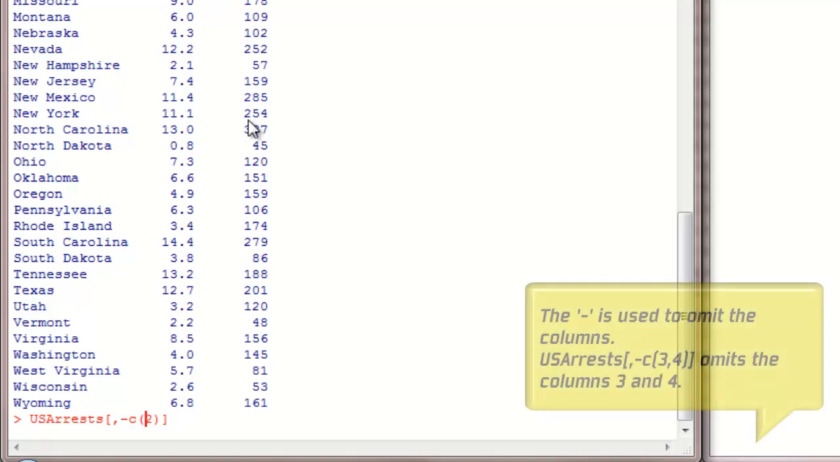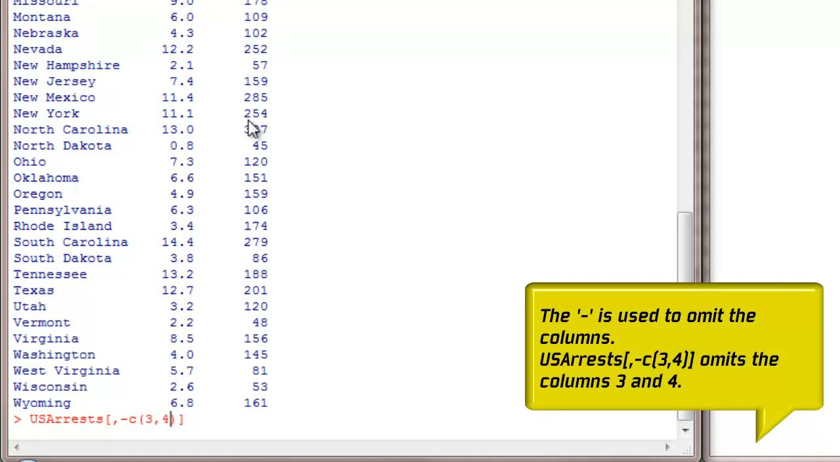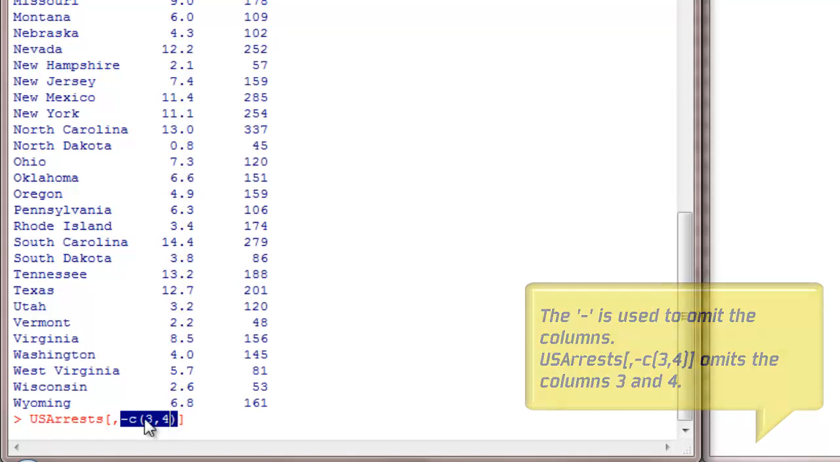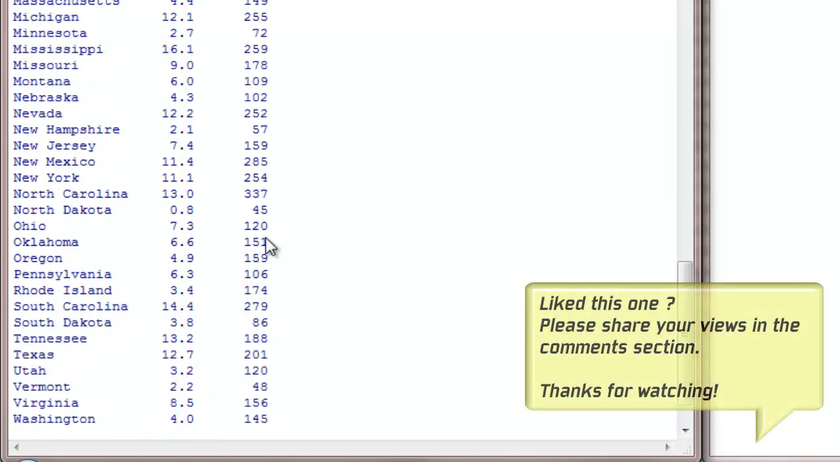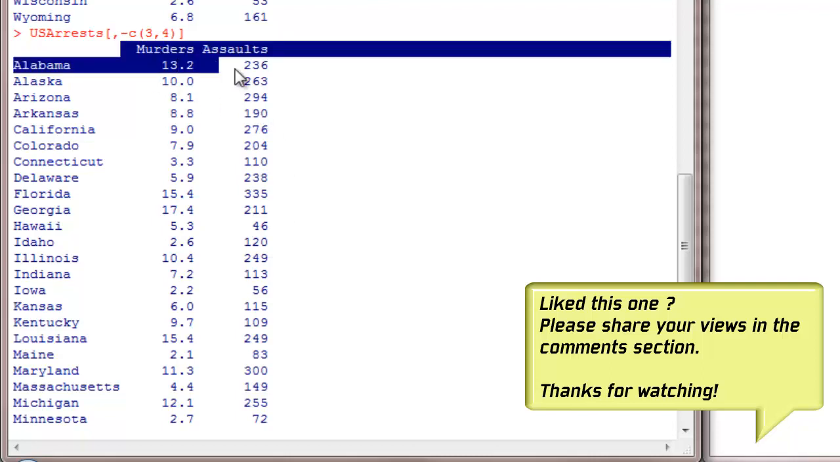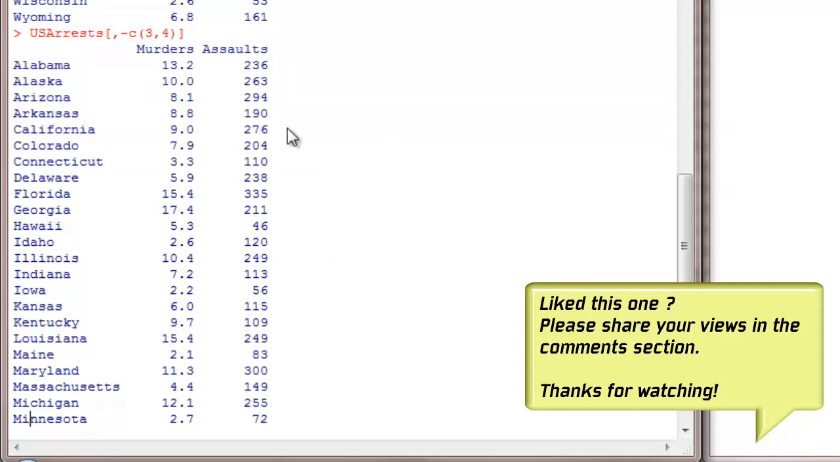Another way to do it is by dropping the third and the fourth columns, which will also give you the first two columns. So adding a -c here tells R to drop the third and the fourth columns, right? So doing that also gives the exact same dataset.